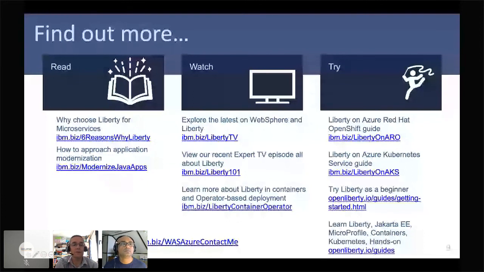These are some hopefully useful links if you're interested in reading more about Liberty, or watching some videos about Liberty. On the right-hand side, we've got some things to try out. There's the guidance that Reza essentially walked through for Red Hat OpenShift, or equivalent guidance for the Azure Kubernetes Service, or getting started with Liberty. We have a guide for that, and then there's a bunch of guides in the Open Liberty IO project around Java EE, Jakarta EE, MicroProfile, containers, Kubernetes, and so on. All hands-on things that can help you learn those technologies and get familiar with them.